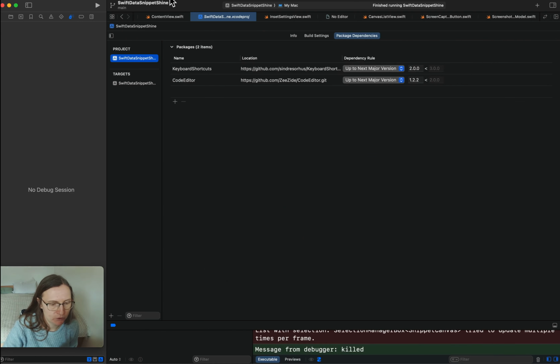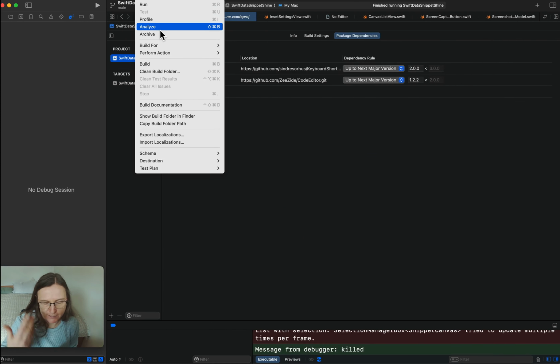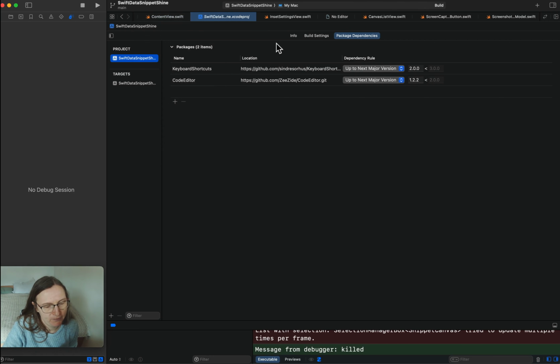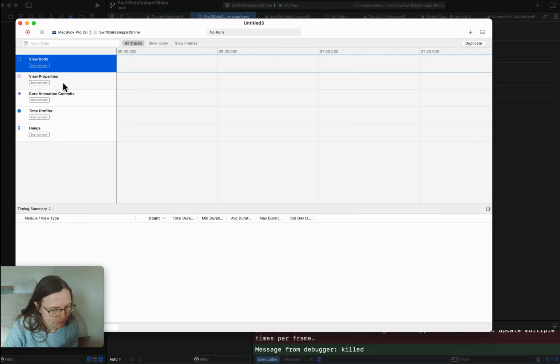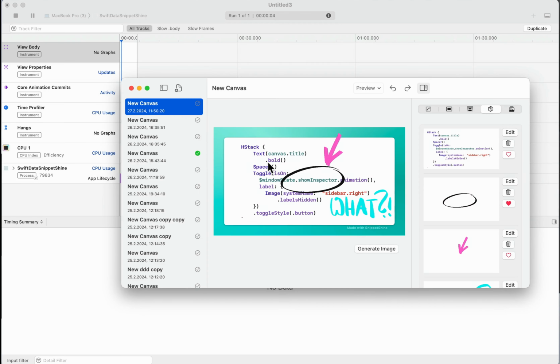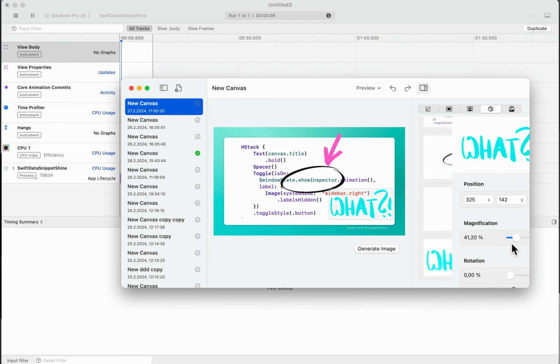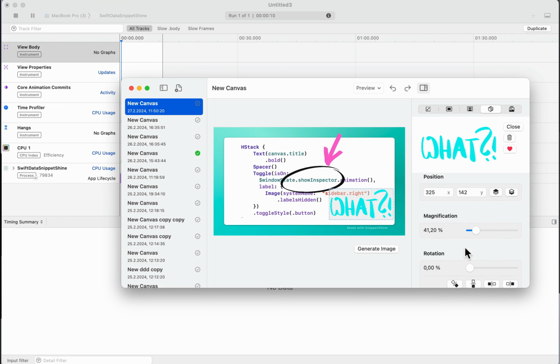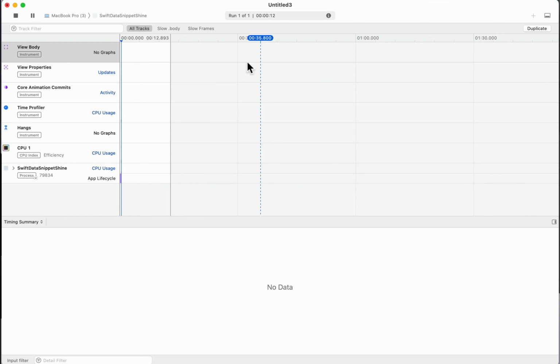Now let's have a look in Instruments. Because I have a more complex app here with a lot of views, let's see if we can identify the view that causes so many problems. So I profile SwiftUI, starting this measurement. I do the same, I open this canvas, and then just open one of these editors. So this is the action that previously caused so much work.